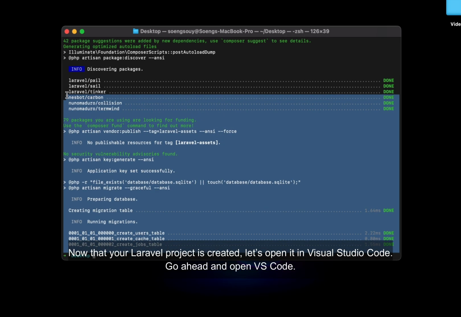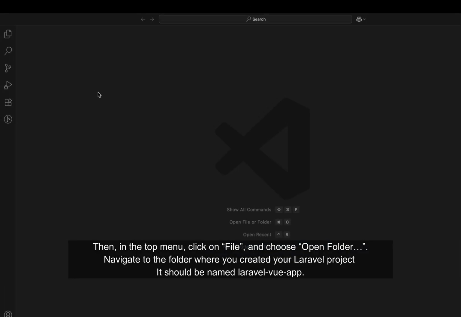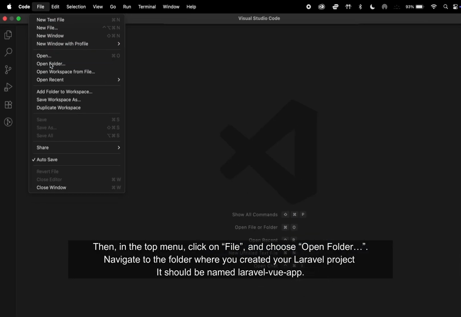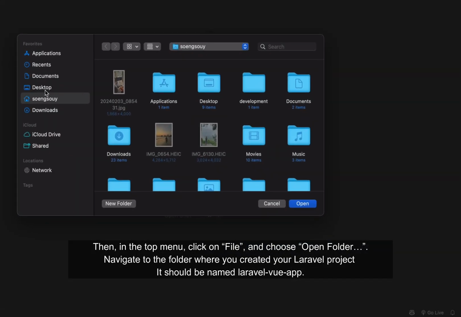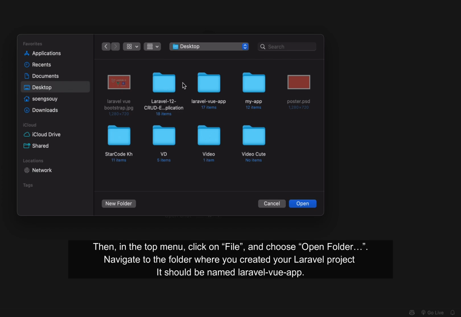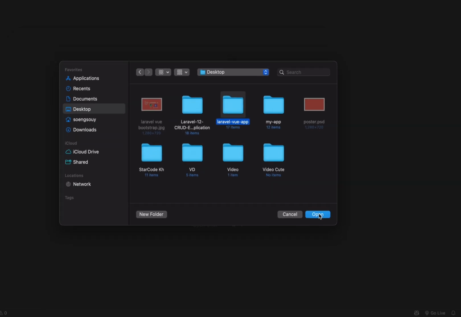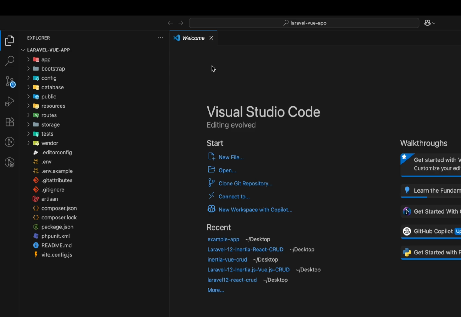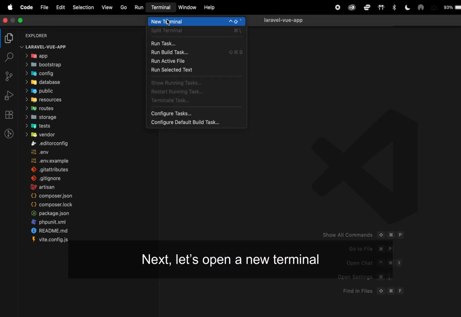Now that your Laravel project is created, let's open it in Visual Studio Code. Go ahead and open VS Code. Then in the top menu, click on File and choose Open Folder. Navigate to the folder where you created your Laravel project. It should be named Laravel Vue App. Next, let's open a new terminal.